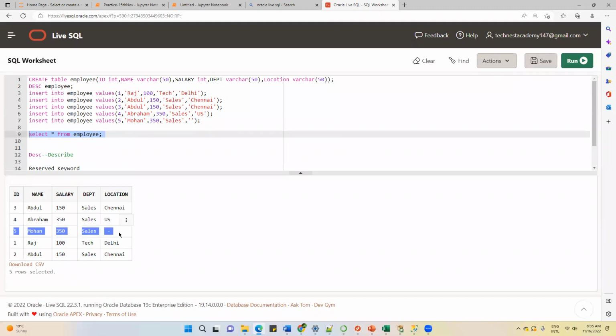Any questions so far? Okay. These are the basic things: how to create a table, how to insert data, where you have to keep quotes, and in which scenario it will throw an error message. These things are basic. You should know this.